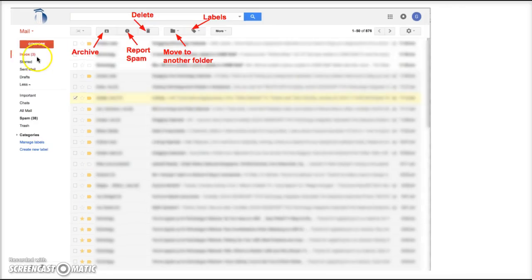On this slide, I have one of my emails checked. When you do this, these action buttons appear along the top. You have the option to archive an email or report it as spam. You can also delete an email or move it to another folder. You can also label an email. Labels act kind of like folders, but are actually better.